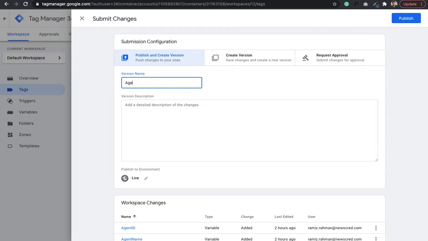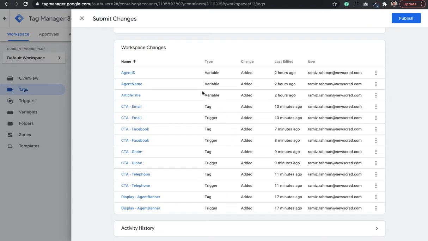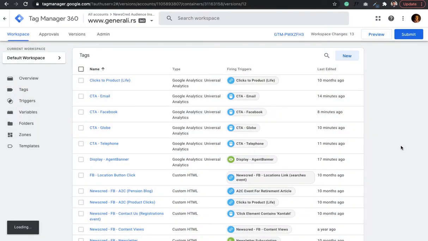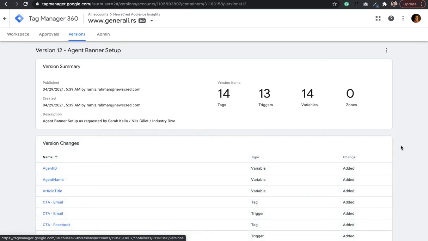We're just gonna call it agent banner setup. Agent banner setup as requested by Sarah Kala, Nils Gillette, Industry. Done. This just gives us a track. Let's see what we have done. Okay, perfect. So let's just publish. I am not going to sing like no one's listening, because obviously you guys are listening to what I'm saying, hopefully. Okay, the publishing is done, so now we can play around a little more.